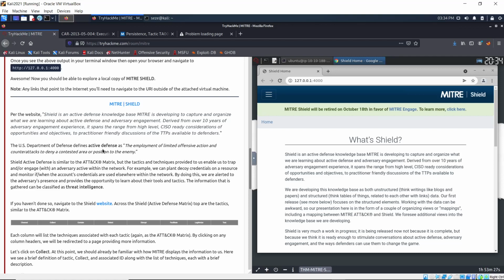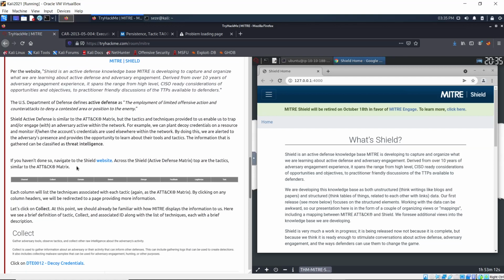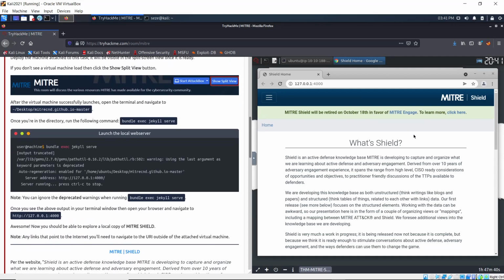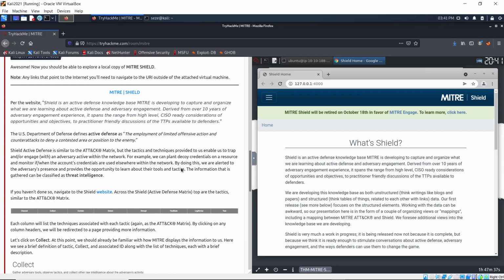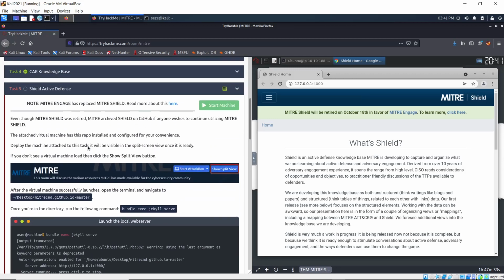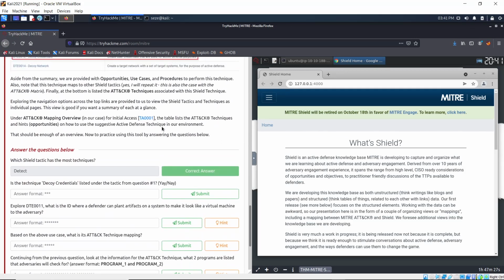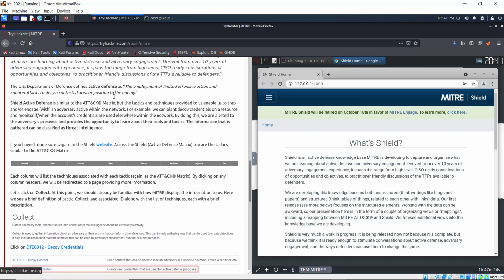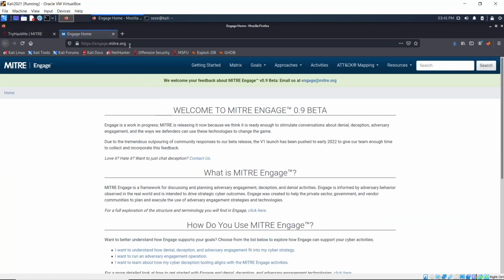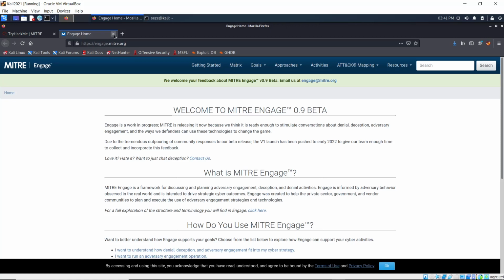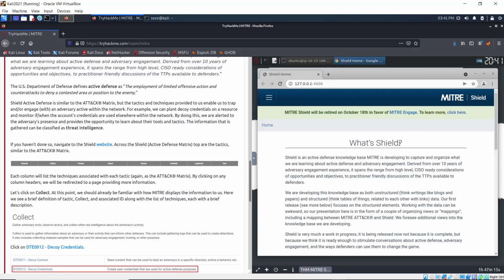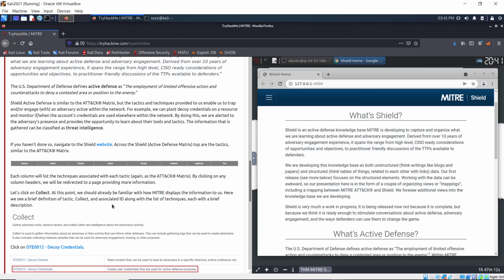The U.S. Department of Defense defines active defense as the employment of limited offensive action and counterattacks to deny a contested area or position to the enemy. Now that we have the local copy of Shield running, we'll be able to answer the questions. If you go to the website from here, it has been changed to Engage, so you won't be able to answer the questions correctly with Engage. But because we have a local copy here, we can use it to answer the questions.